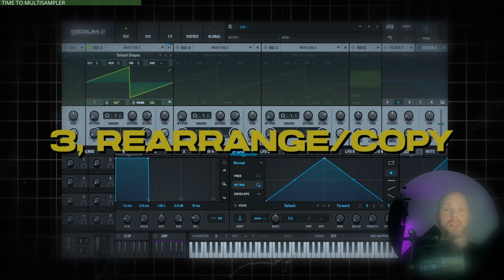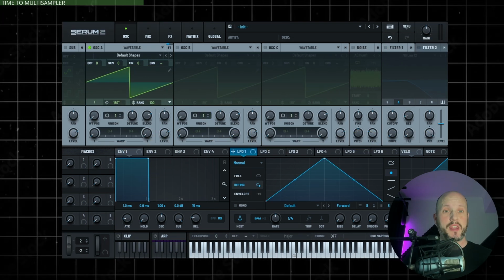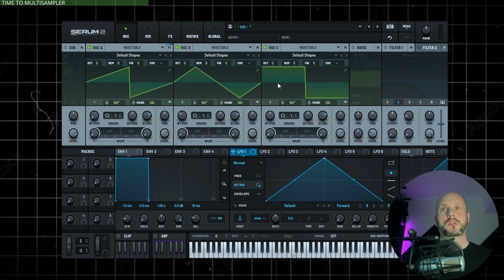The third thing is super simple to rearrange everything. So let's say you have oscillator A as a saw, oscillator B as a triangle, oscillator C as a square, and previously if you wanted to change the layout of these oscillators, you had to go crazy, but right now it's just drag and drop, and boom.